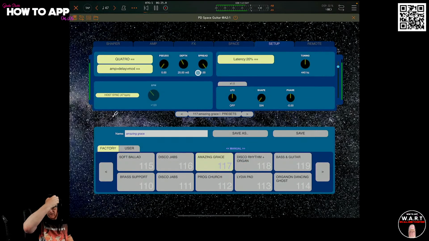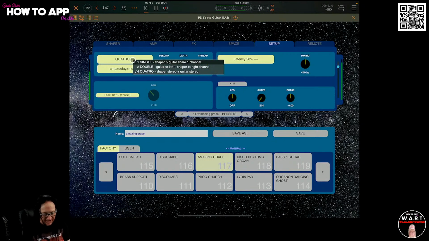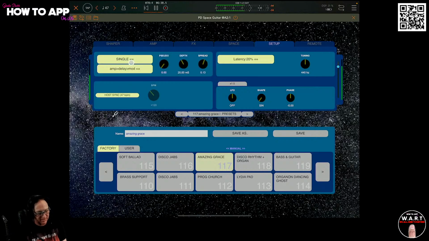And back here, this is our setup. So in here is our LFO. We can sync our BPM. And we have our single, double, and quattro. So this is a shaper. Stereo plus guitar stereo to widen out our sounds. You've got tuning here as well. So you can change your tuning by hertz, whatever you'd like, if you've got odd stuff like there.